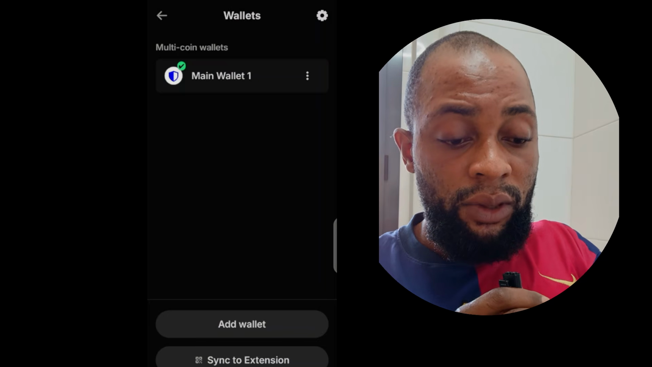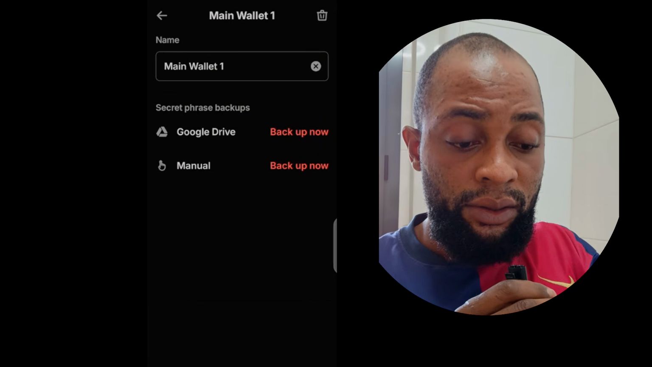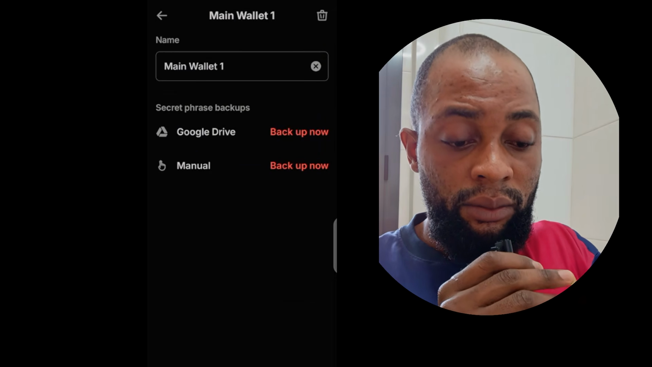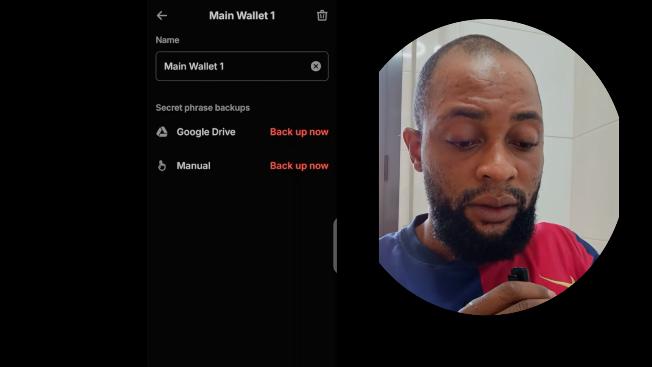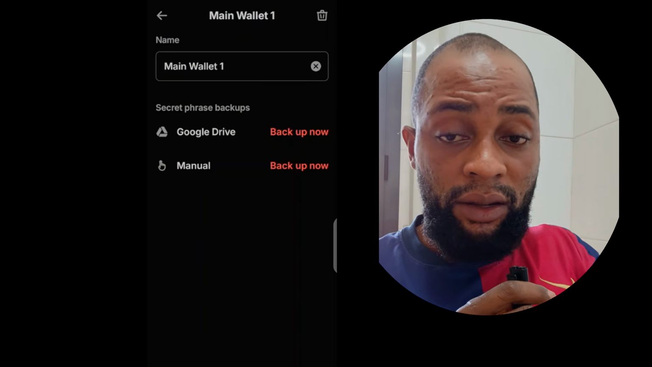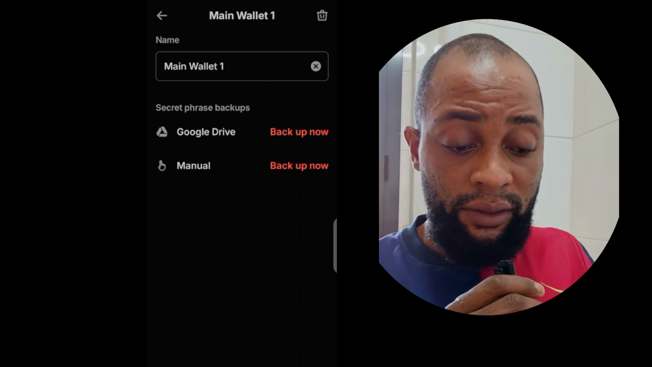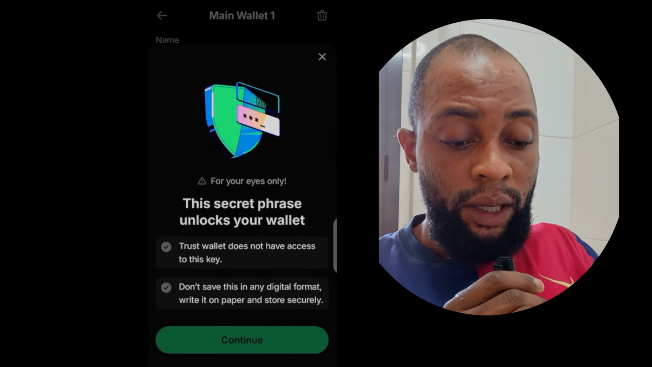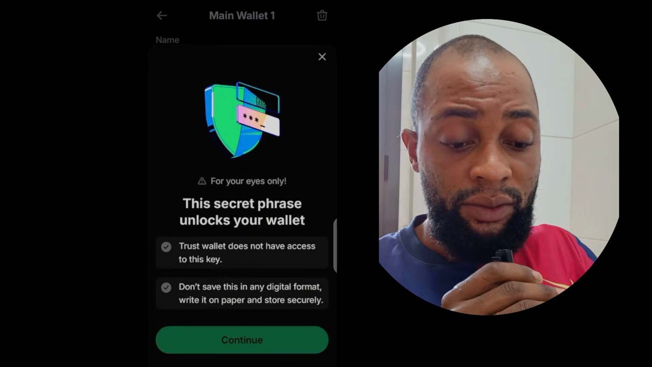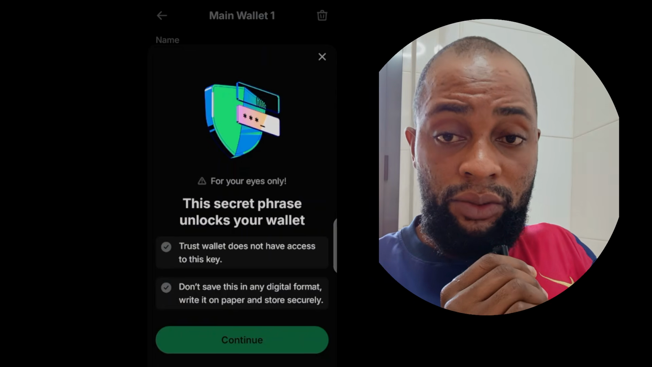So you click on this wallet, you click on these 3 dots beside the wallet, these 3 white dots. When you click on it, you are going to see backup. Yeah, Google Drive backup or manual backup. We want to back it up manually so that we can copy our seed phrases down. You take manual. When you take the manual, Trust Wallet is going to give you the conditions, the agreement for you to sign.